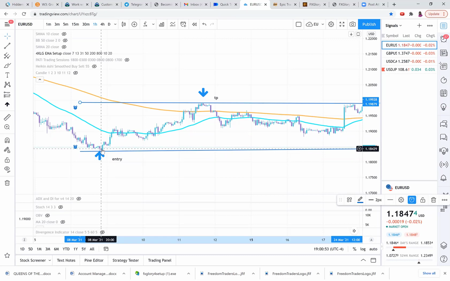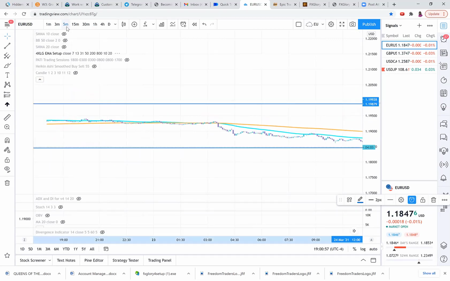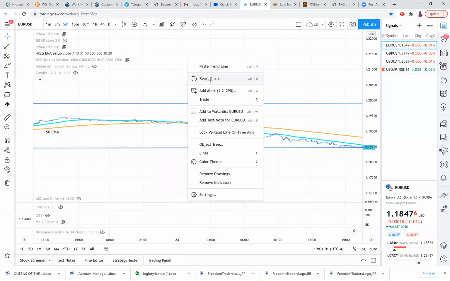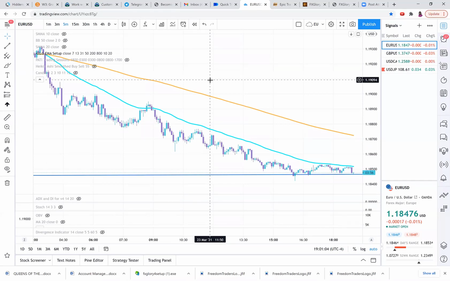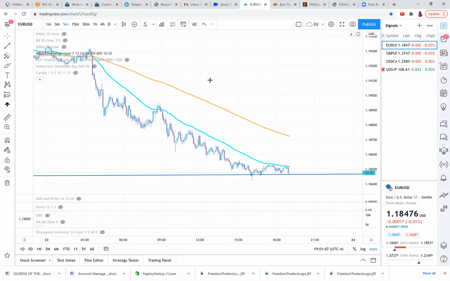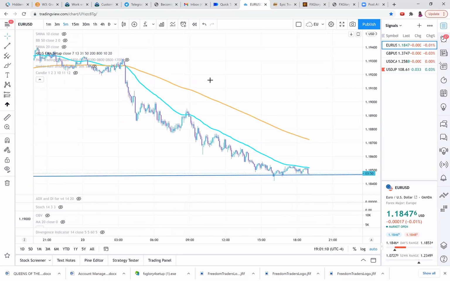Now, we'll do one more thing before we close out. Let's go down to the 5-minute, so right click, reset chart. Anytime you move time frames and TradingView is showing weird, just do reset chart. Now, the trend line rule works on all the time frames. So we look to be in a downtrend here. We are under the 50.